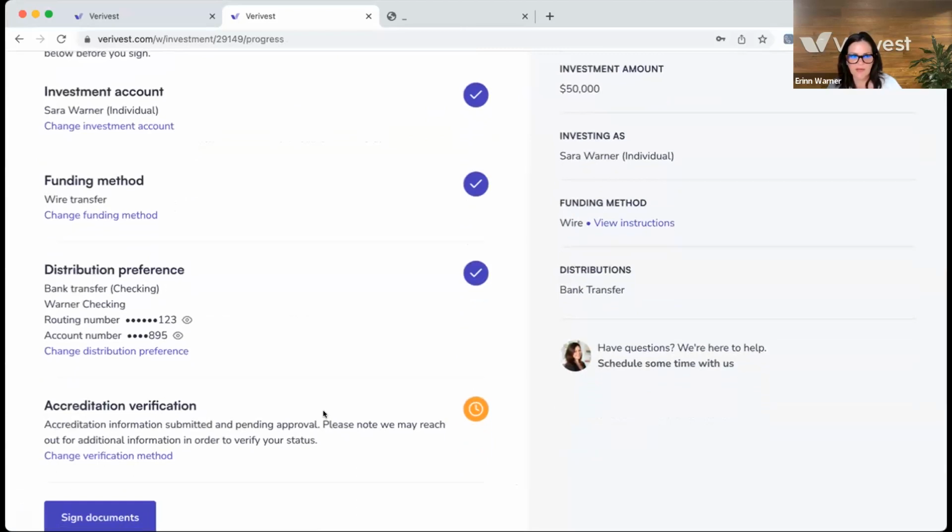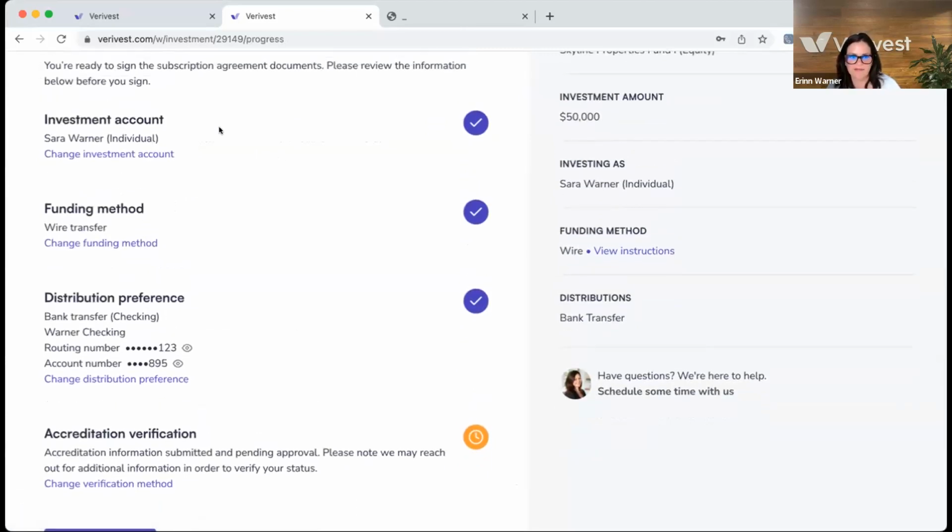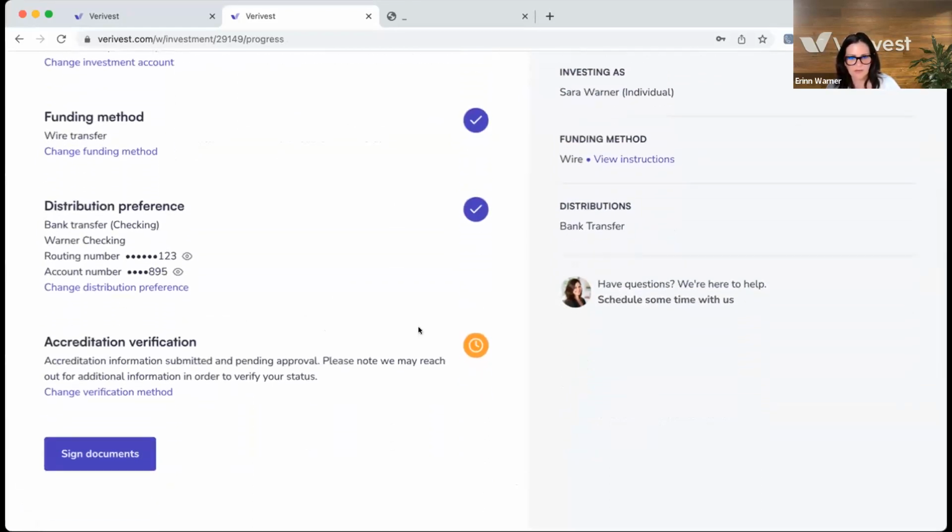All right, so from here, I can see that I have successfully added a verified investment account. I have selected how I'm going to fund this investment, as well as added my distribution preferences. Down here, because I did not complete the accredited investor status yet, this little timestamp lets me know that this item is still pending, but don't worry, like I mentioned, our team will reach out and follow up to make sure that this can be completed before the investment is completed.